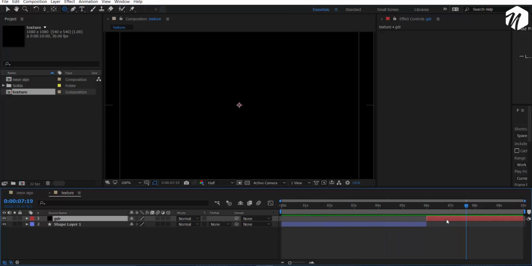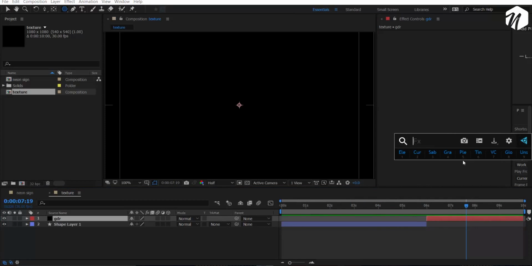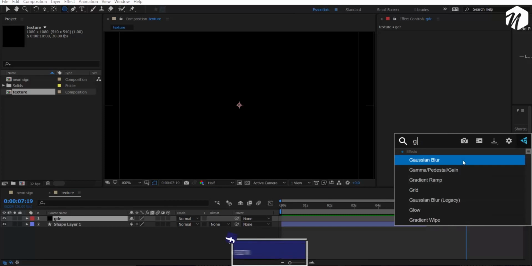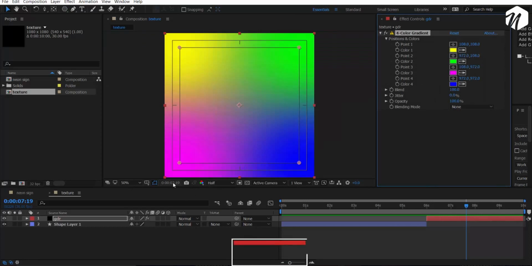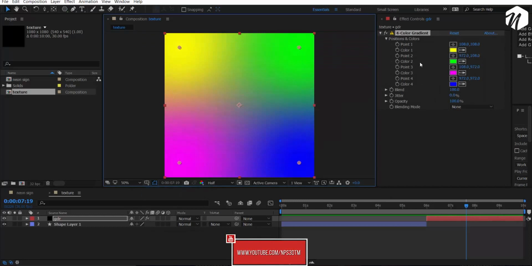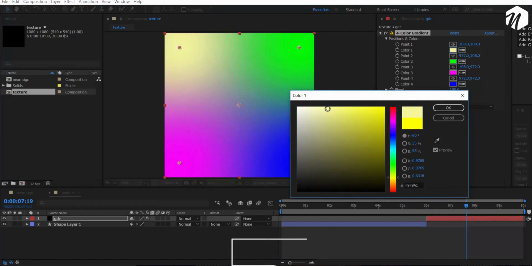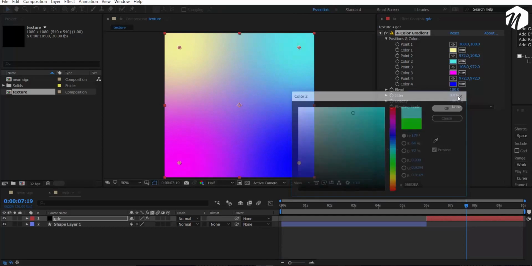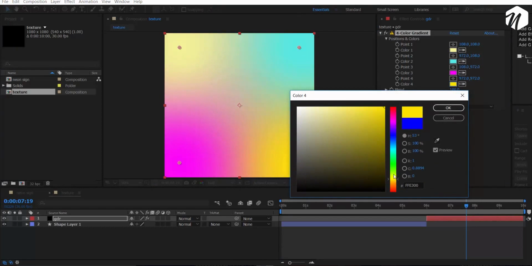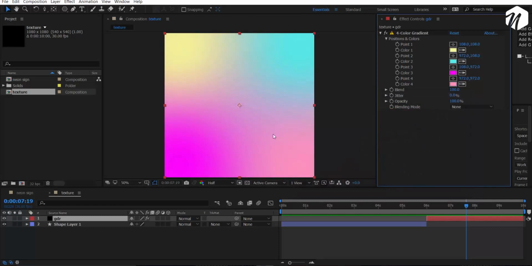In our solid layer we'll add an effect called gradient, and let's tweak our colors a little bit. Pink is good. In the place of green we'll choose this color, and in the place of blue maybe red is good. This is quite good, and so this is good for now.